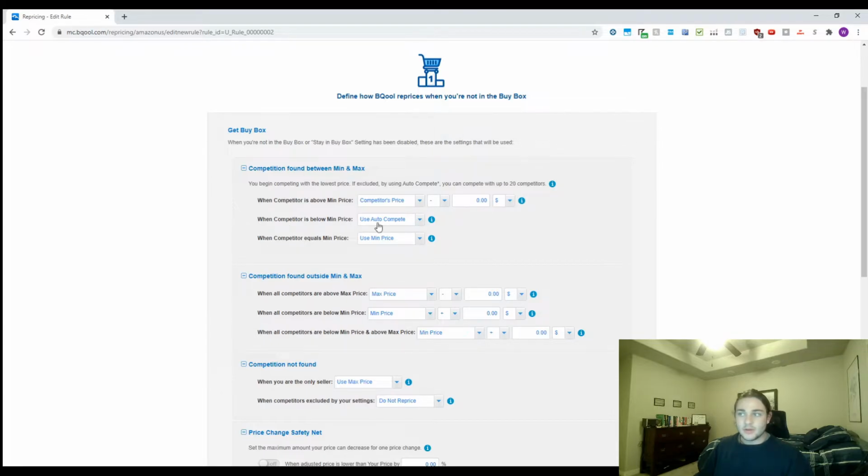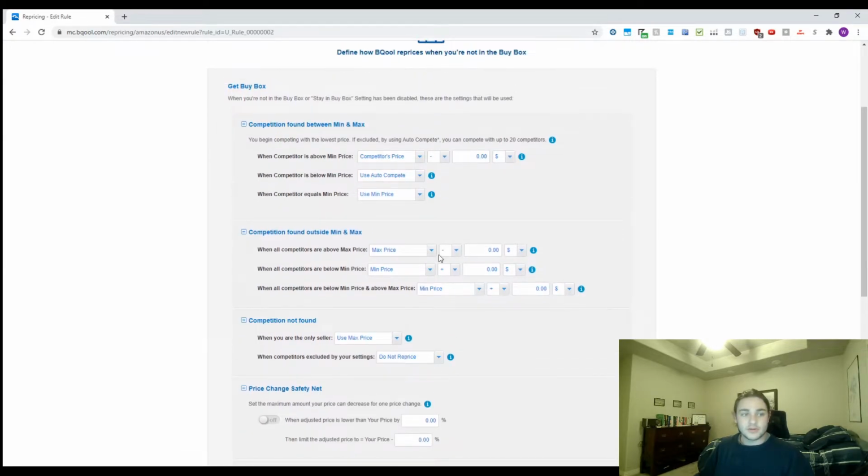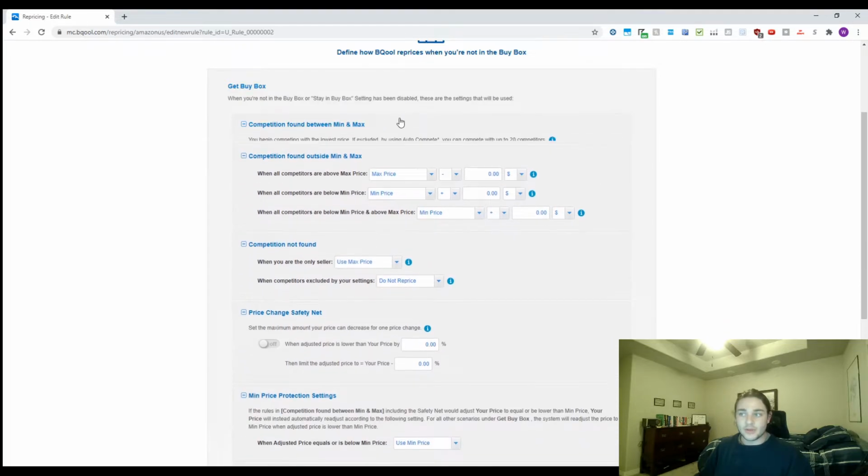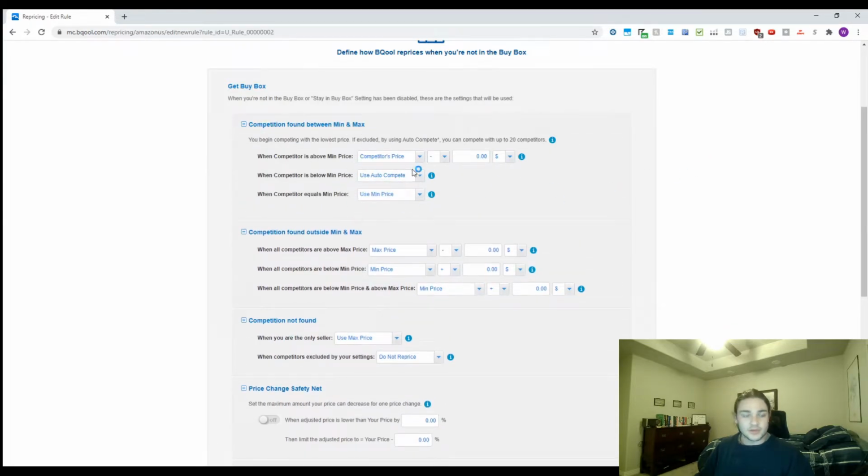So right here, when you set your prices in BQool, you're going to give it a range, which I'll show you in just a second. But this is going to tell it what you want to do when it's in that range. So if it finds competition between your range, this is the rule that it's going to use. So what I like to do is set it equal to the competitor's price. Some people like to race to the bottom, do minus one penny here.